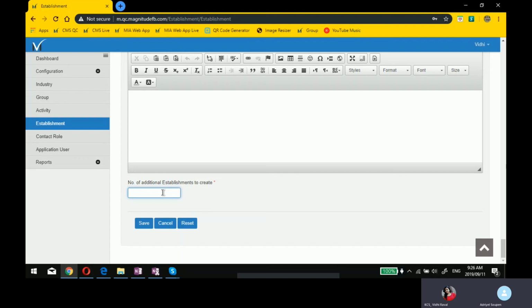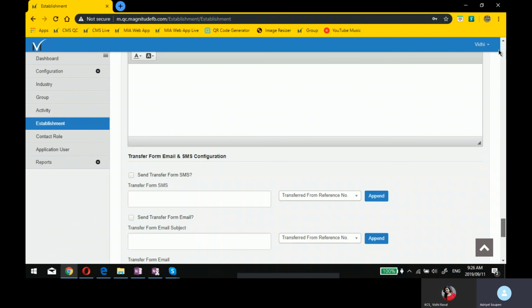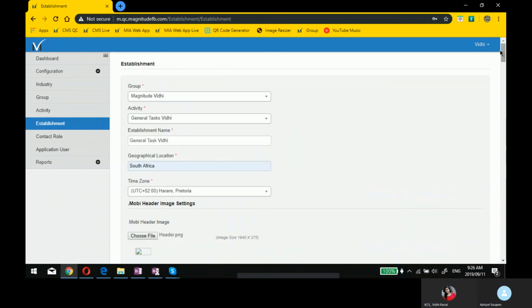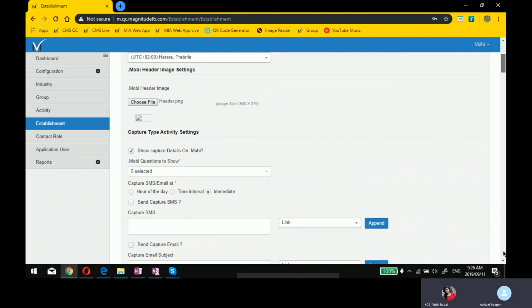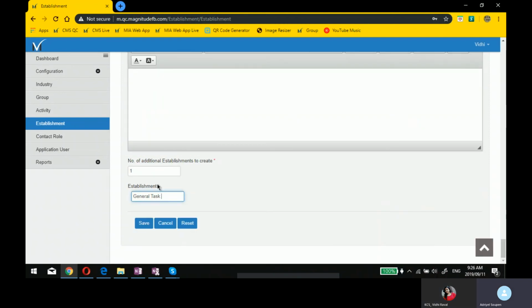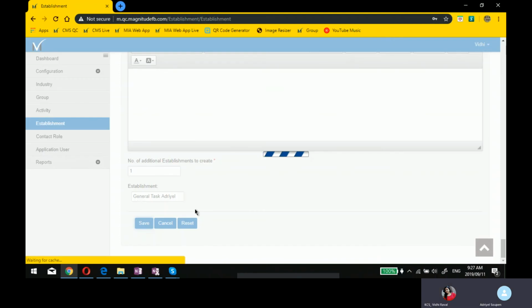Let's just say I want to add one more. We already created one. Let's call this one general task, because we named your one over here. We named it general task Vidi. So what we can do down here is we can name this one general task and then me. So then this will be my general task, and then that will be your general task. So I'm going to save. And then that's all you have to do. So you see I said add one, and then I just gave it a name.